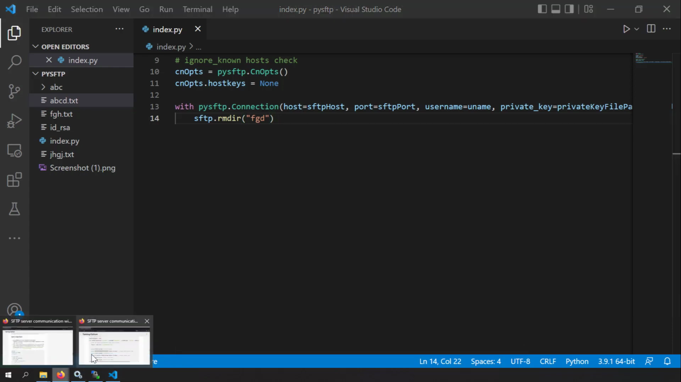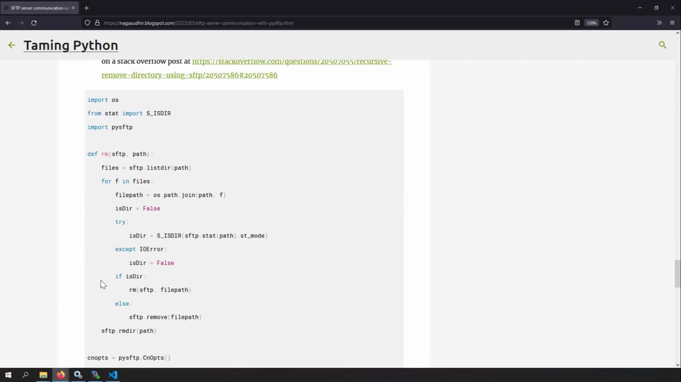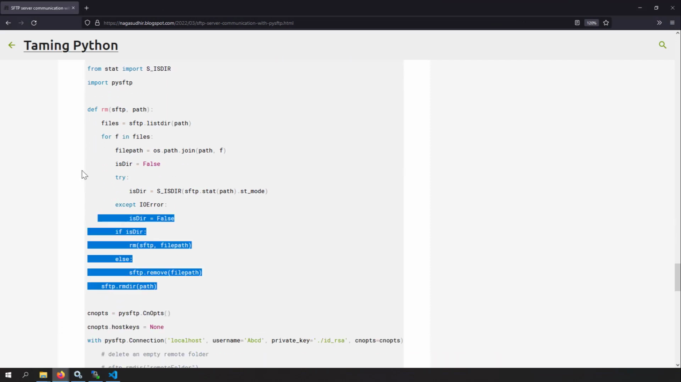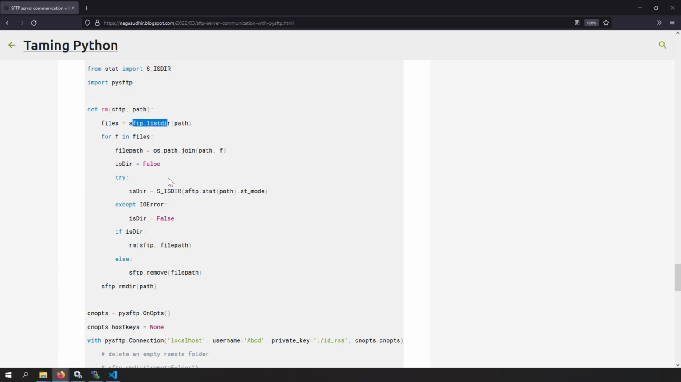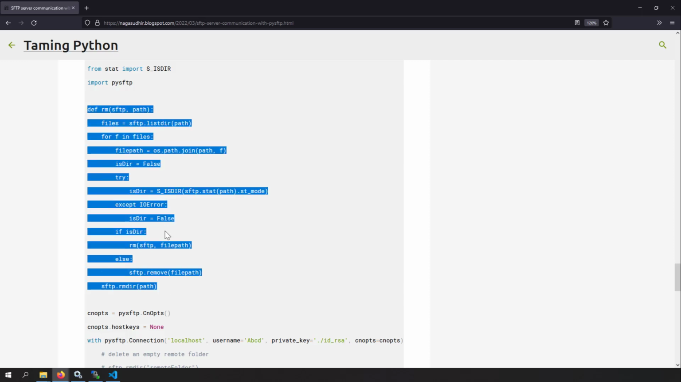So I've given a code to delete the remote folder with contents inside it. The code is really simple. So just find all the folder contents using sftp.listdir, and you delete each file, and then you delete the main folder. And if you have subfolders, you do the nesting. So that's why we have done the recursive call. So if you just use this function, you can delete a remote folder also, which has contents inside it.